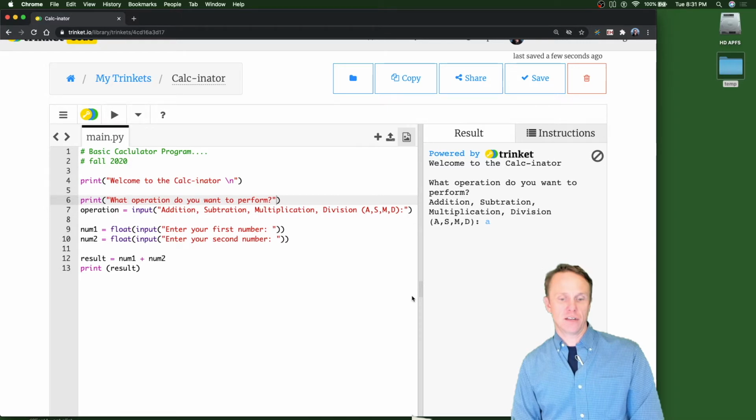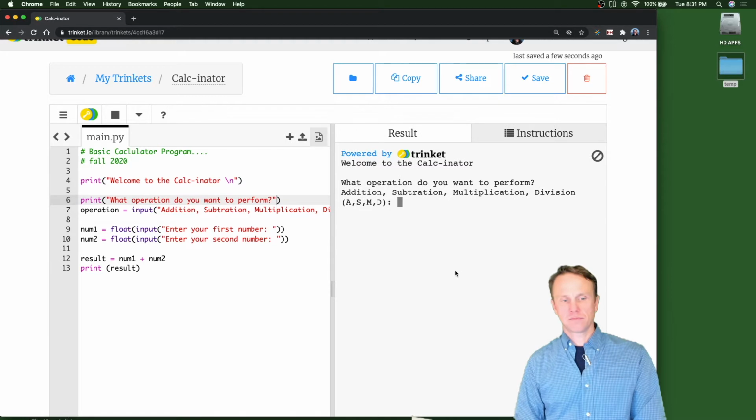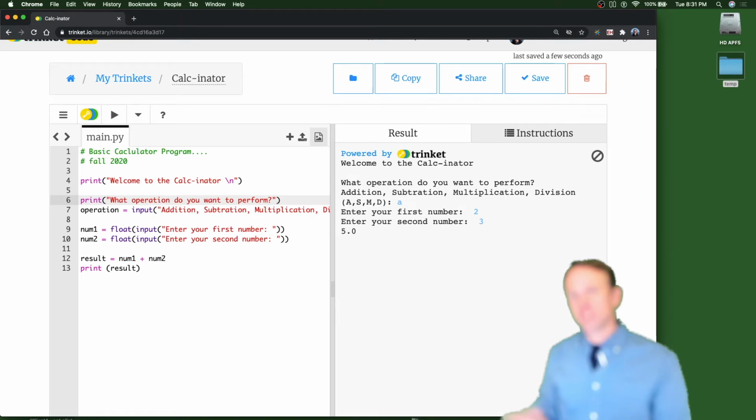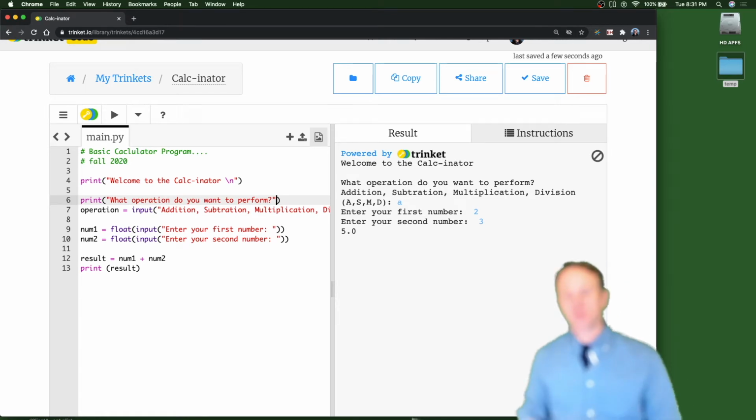Let's try hitting play one more time. Here it's asking the question. I say A. It's asking me for numbers, 3 and 2. And here it's just still doing the adding. We want to actually make it change its operation based on what value or letter I put in there. So this is where I need to come down and be kind of smart about how I set this up. So let me go down a little bit.